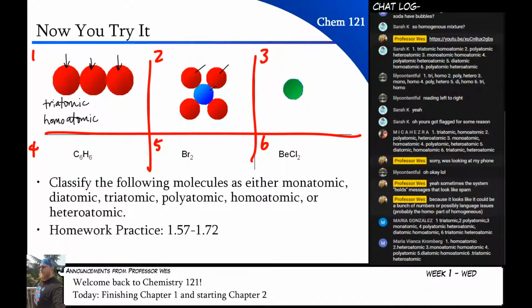1, 2, 3, 4, 5. 5 is polyatomic. And there are 2 different colors, red and blue, so this would be heteroatomic. This third one, all by itself, poor guy, monoatomic. And if you have something that's monoatomic, it cannot be anything other than homoatomic.